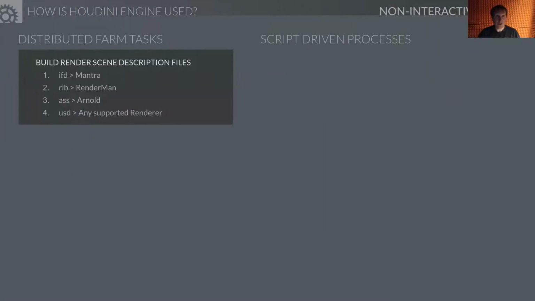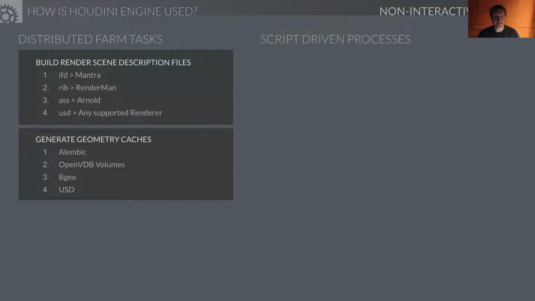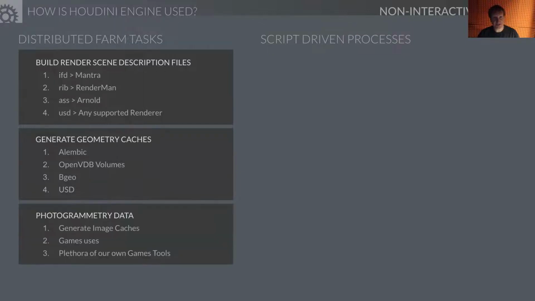So Engine can be used to distribute farm tasks: IFD, RIB, ASS files, and USD files. Generate geometry caches, Alembic, OpenVDB volumes, BGEO, USD, and photogrammetry data even, for instance, generating image caches as games use. And our own games tools absolutely are completely supported inside of Engine, of course. And then there's also distributed simulations.